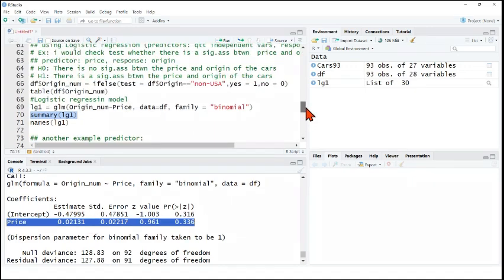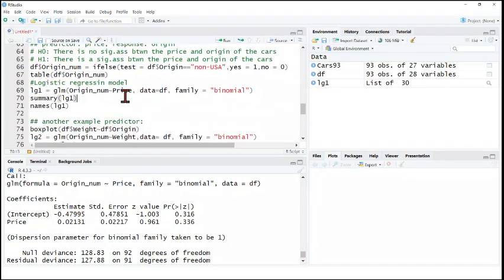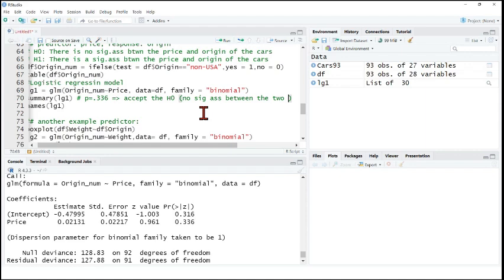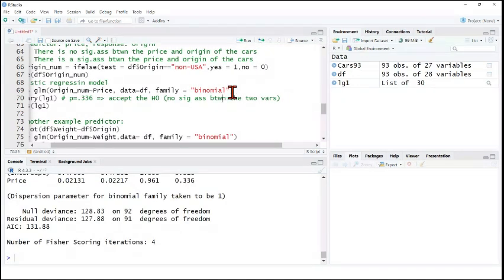Then we accept the H0. We need to accept the null hypothesis, meaning that there is no significant association between the price and the origin of the cars. Good. So p-value equals 0.336, then accept the H0, meaning no significant association between the two variables. You just make it short, and you can read it or note it by yourself.